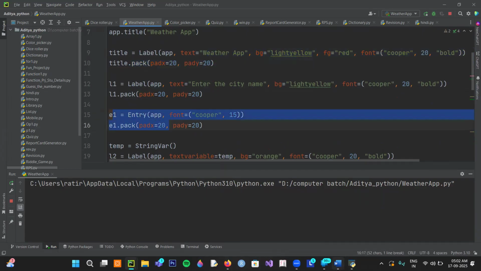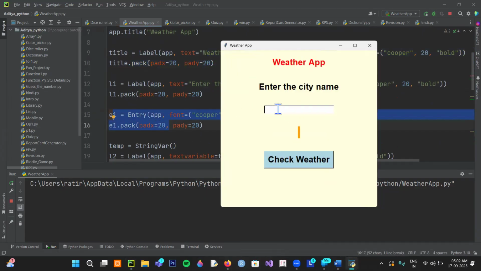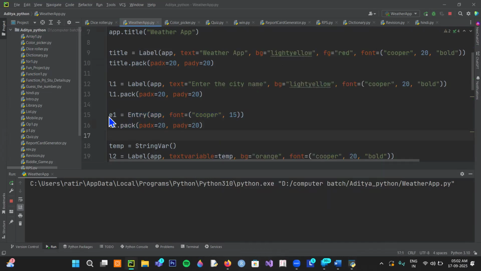After this, we are using Entry. Entry is this one, the entry box, so that whatever the user wants, he can type. So for this, we'll use Entry. Entry also has a variable name. Entry is the command, so E is capital. app is your window name, then the font size. Then pack, this is the place where we set our entry box.